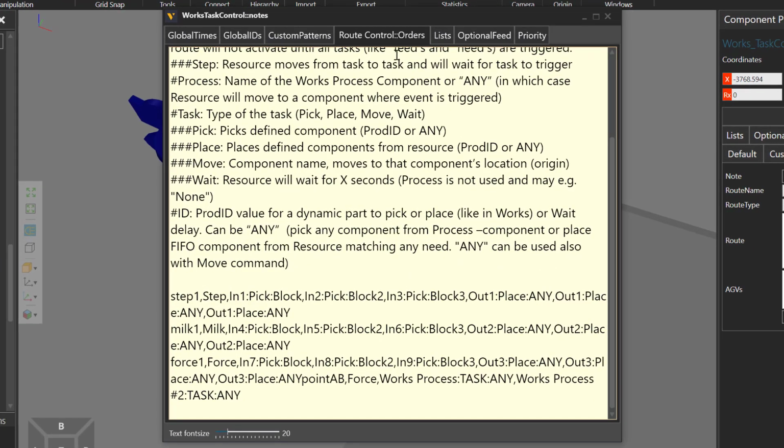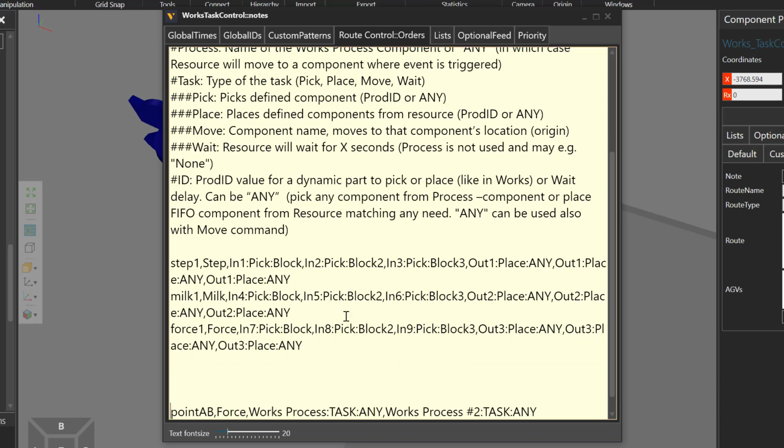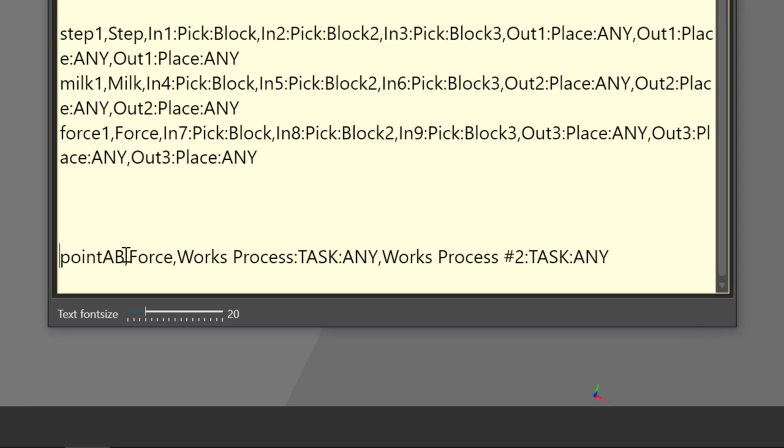This will open the note editor for the task controller, and you want to go to the Route Control Orders task here, this note. So let's find our route. It's here. Create some space. It's called Point AB. The type is Force. And we're going to wait until Works Process is ready, and this other station as well.